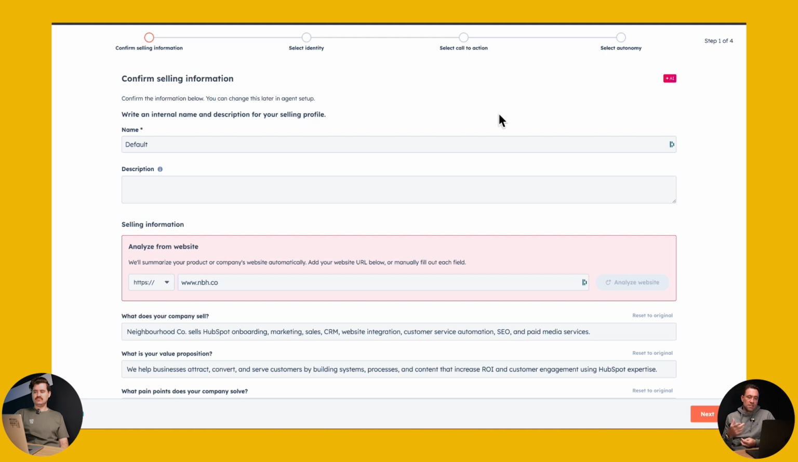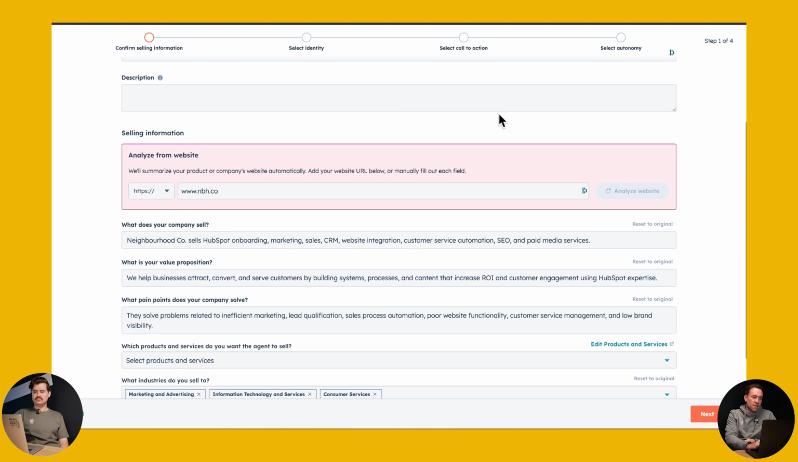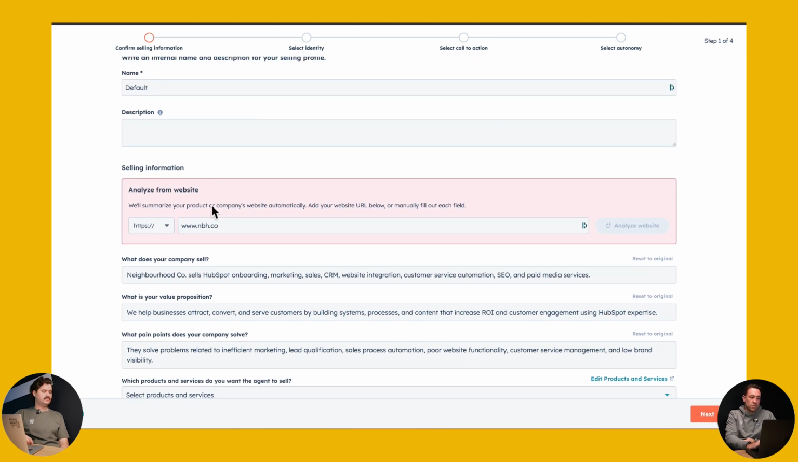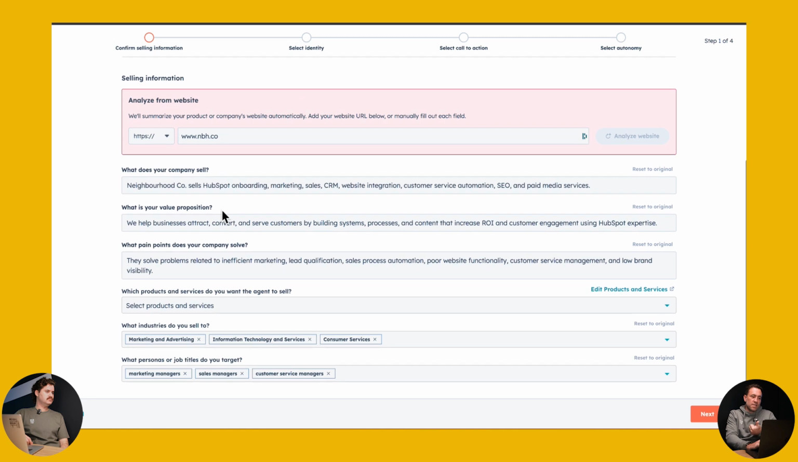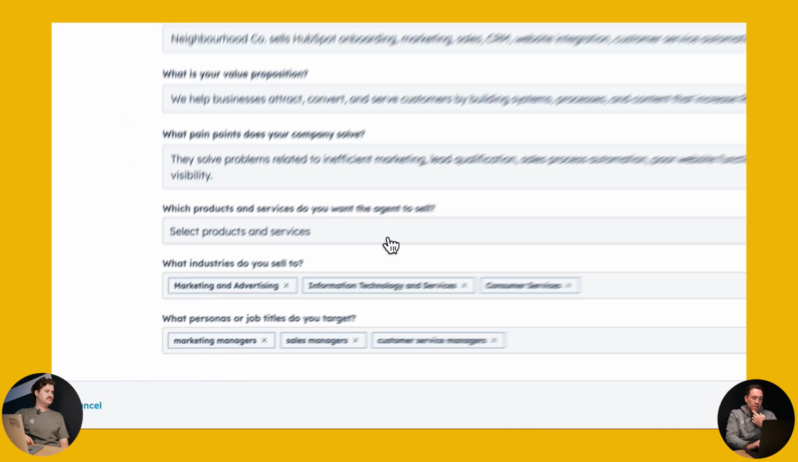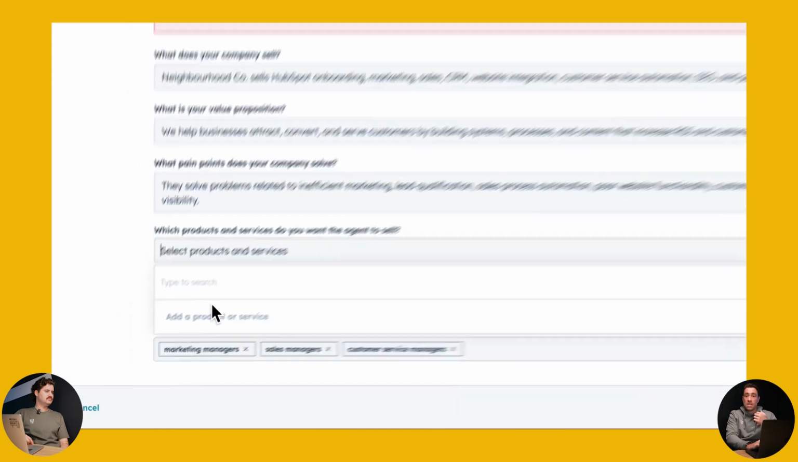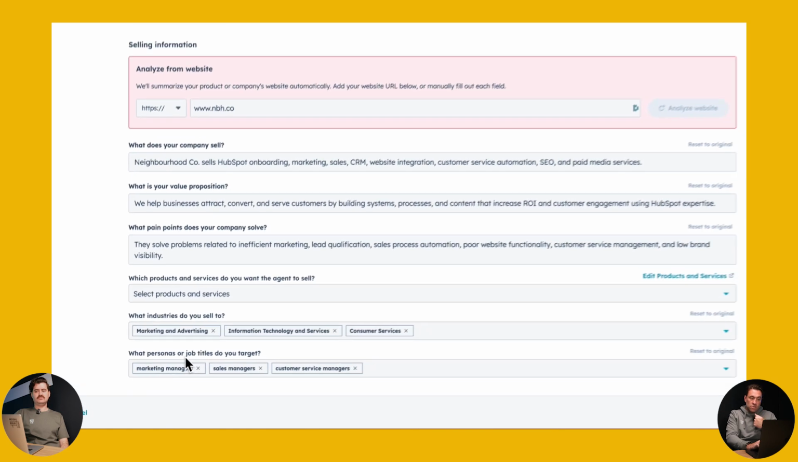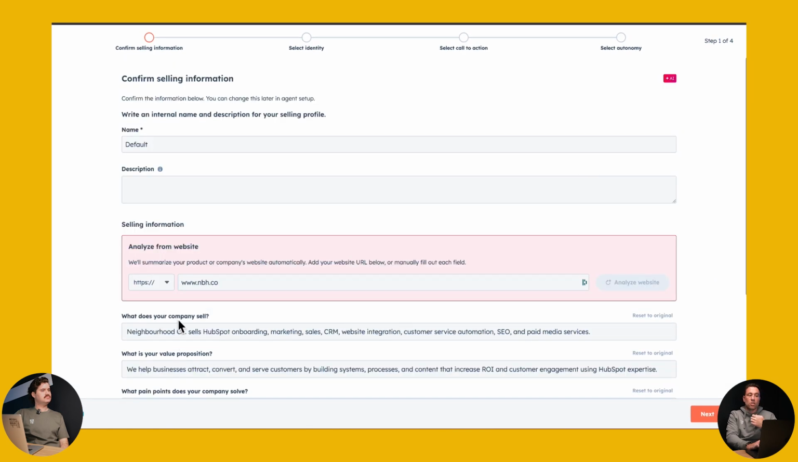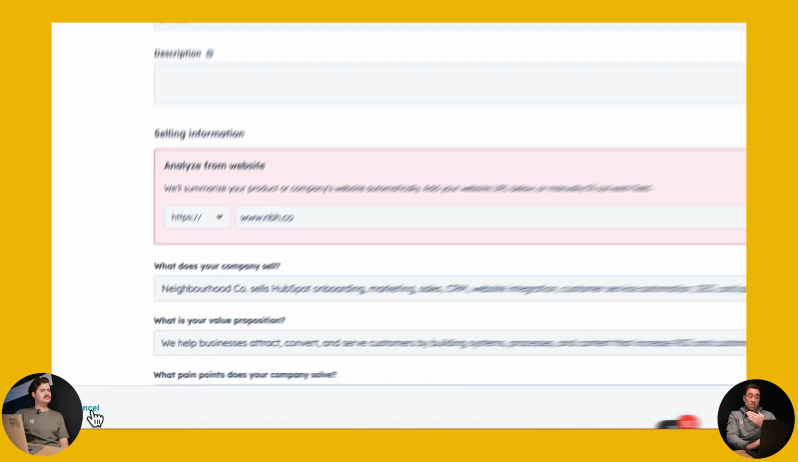So in this instance, it literally just did it as we were speaking just then. It pulled the information from our website, told me what I sell, told me what our value proposition is, pain points, and also has the ability to add our products or services from line items in here as well. And then basically what industries and what personas you target. So you can go through and fill out that specific information yourself.